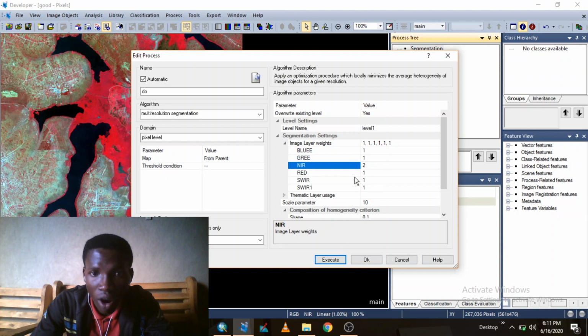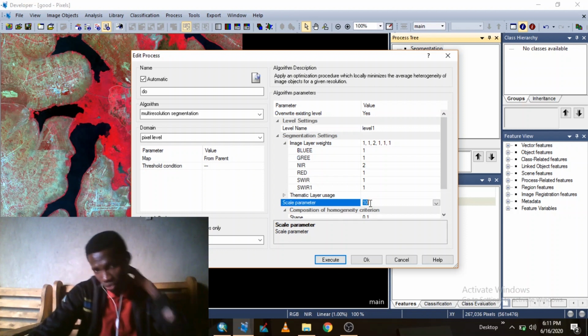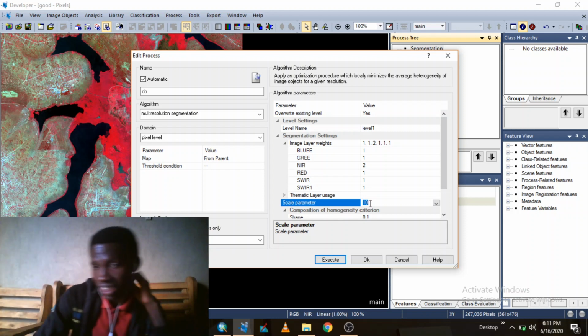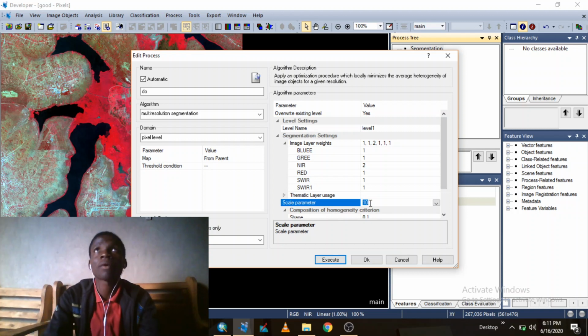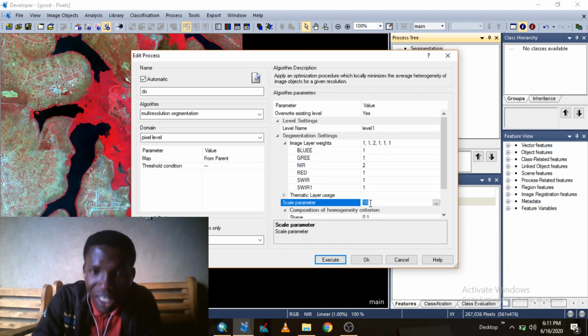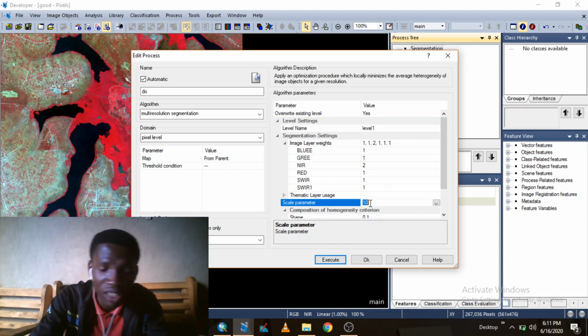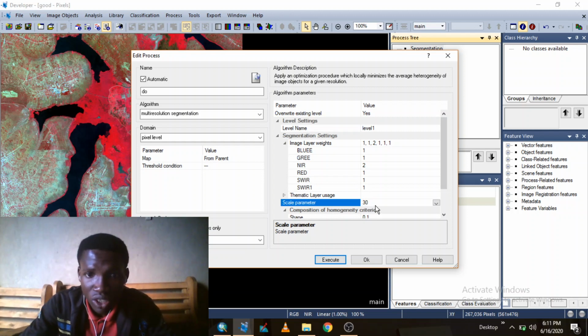infrared band. Okay, then I come here to the thematic layer usage, nothing to change because I didn't include a thematic layer. But here on scale parameter, this is just a tool that focuses on the pixels that are alike being combined together. That is what the scale parameter is. So let me increase it a little bit. Okay, that will be good as we see.